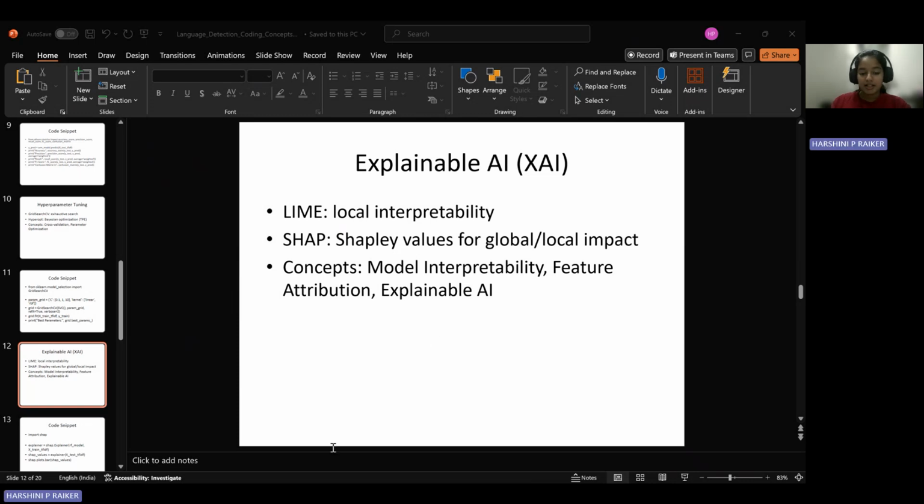So probably you might get a question like what is LIME and what is SHAP. So let me give you a brief on those two methods. LIME basically stands for Local Interpretable Model-agnostic Explanations. The purpose is to explain why a machine learning model made a specific prediction for a single data point. How it works, let me not go into that in detail.